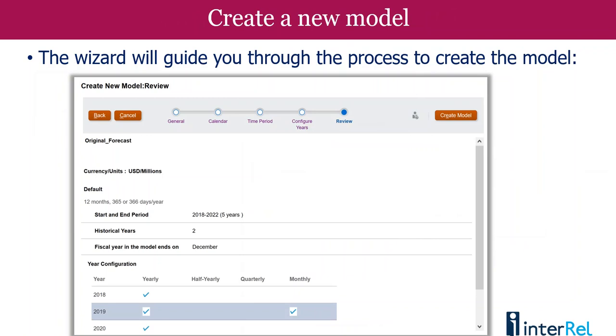The next sections in the wizard prompt you to select a calendar, the fiscal year-end time period, and the years that will be included in the model. Also, you can determine the configuration for the years, which ones are full years, quarters, months, etc. And then once you have made it through the wizard, click on Create the Model, and then you can open it up and have a look.